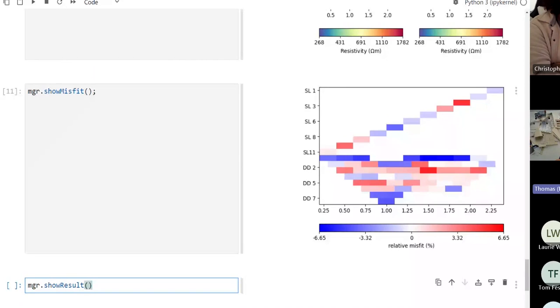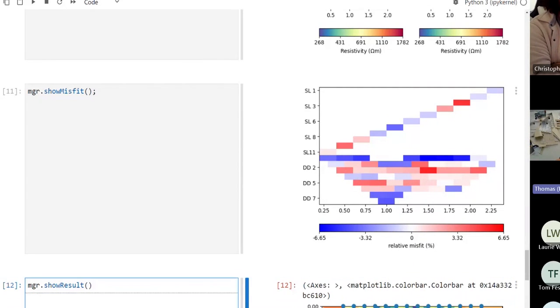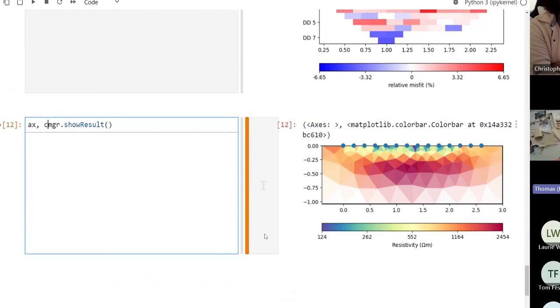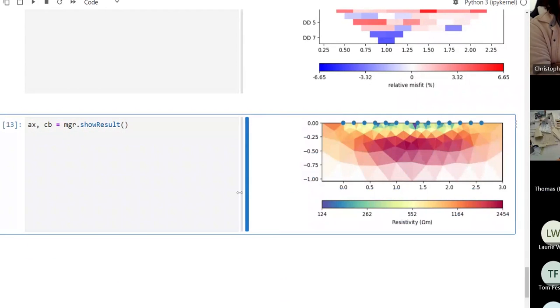But now we can look at the model. And this one we can just do with show result. So again, we have two return arguments, which is an axis and a color bar, which we can use later. And then we see some subsurface model. Okay, this is generating a subsurface model.